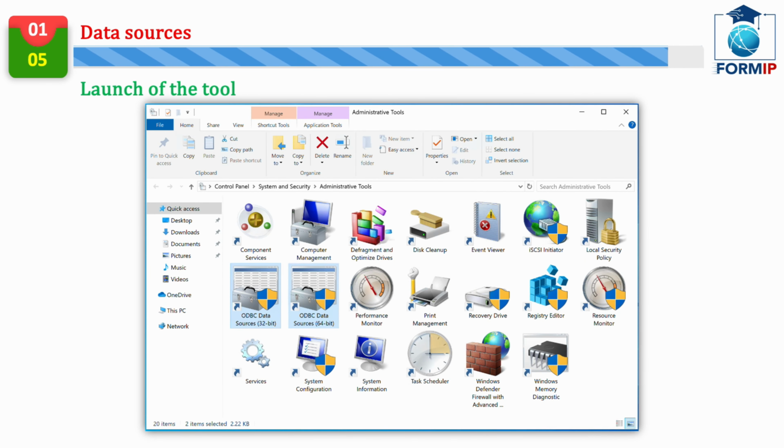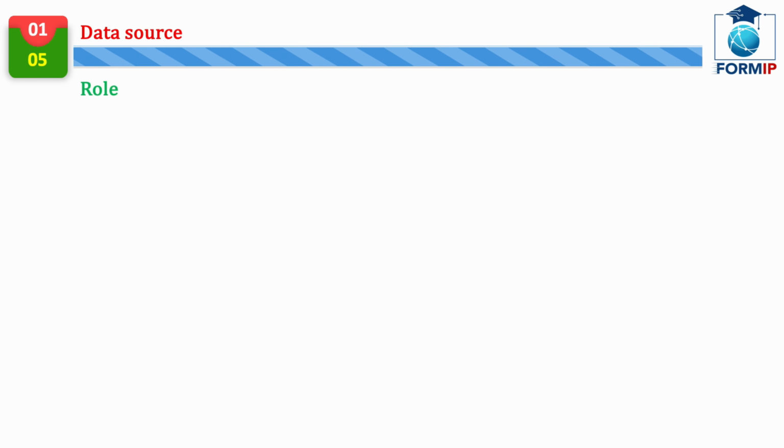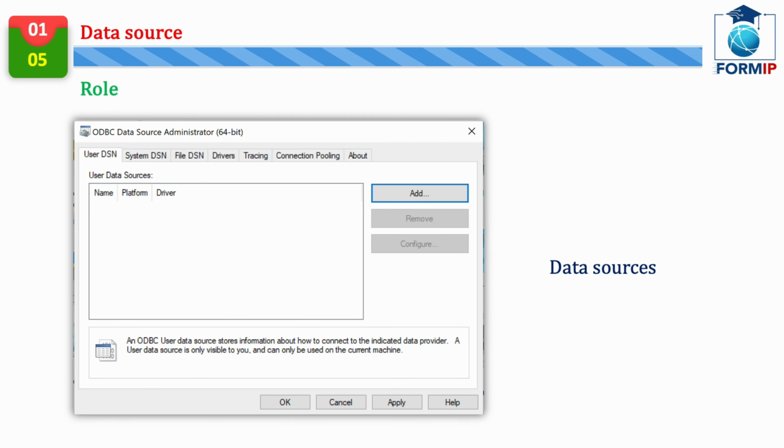Data sources. And we finish with the last tool, which is the ODBC data sources. Launch of the tool. This tool can be easily launched from the Administrative Tools window. You can also run the odbcad32 command in a Run window. This tool allows you to access databases from different applications using the ODBC driver. You can set up as many data sources as you want by simply clicking Add.